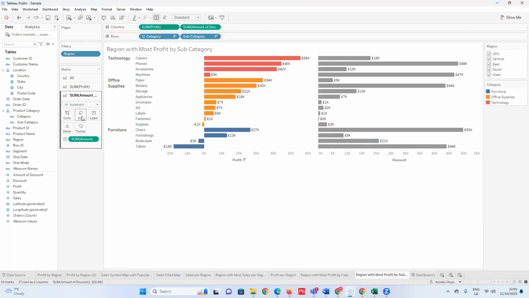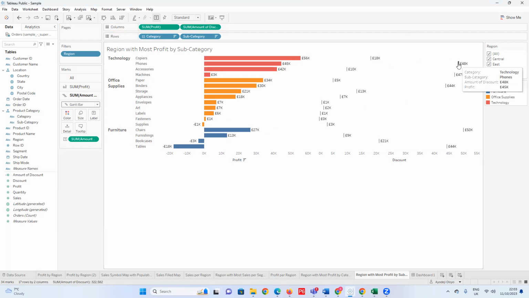What I did next was change this automatic to Gantt bar, so that it's just a line, one line everywhere. Then I went to size and increased it so it is longer. Now the next stage is we want to superimpose one visualization on the other visualization.